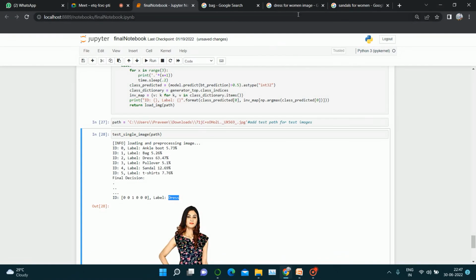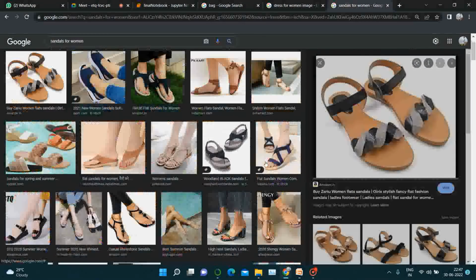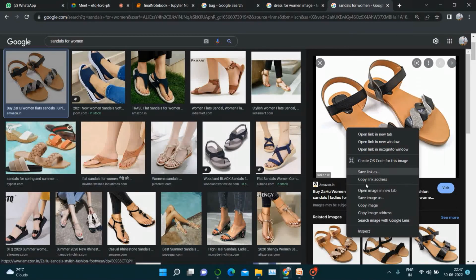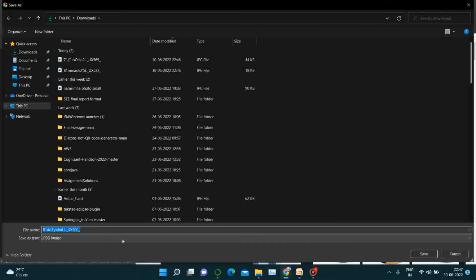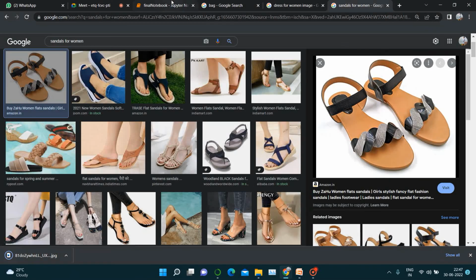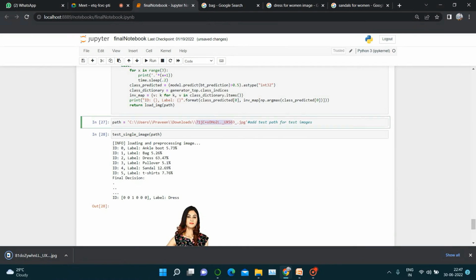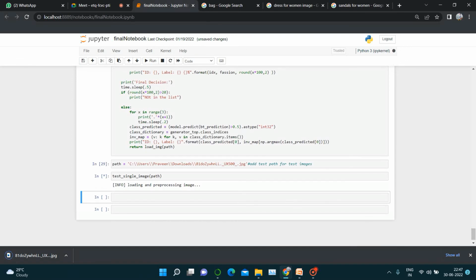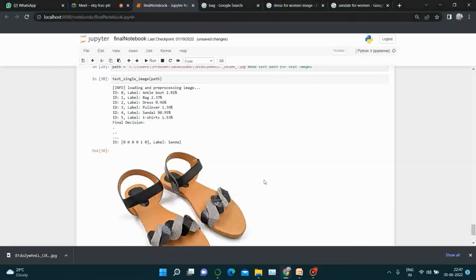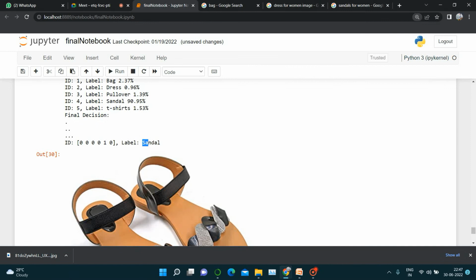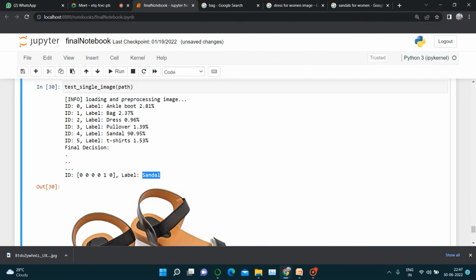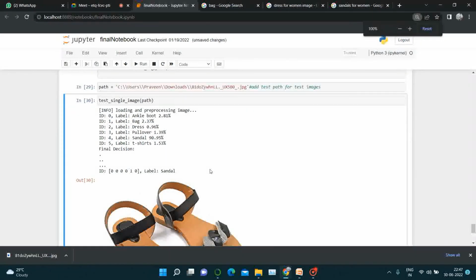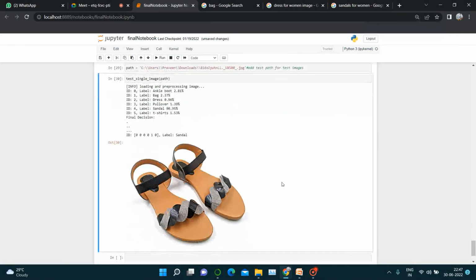Now we will put the third input, that is a sandal, a random sandal, and I will download it from the internet the same way, and I will copy the path, and I will paste that path link here, and I will run that code. So here you can see it is showing that that particular thing is a sandal. So it's showing with an accuracy of 90.95%. So now you can see that our model is running successfully, and it is showing the right output, the expected output that is present in that image.